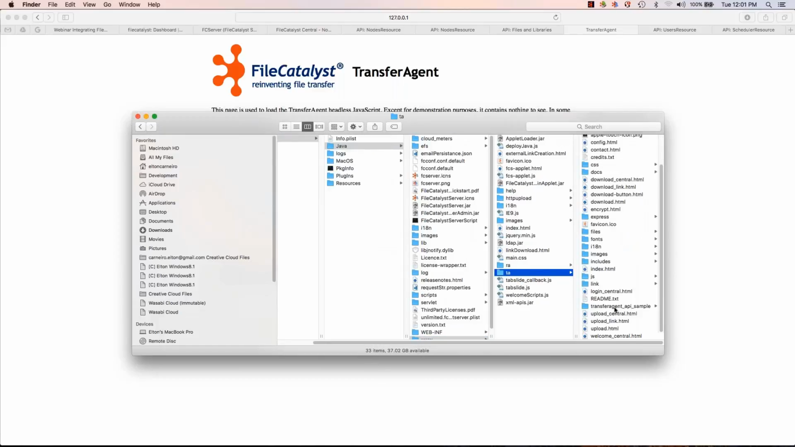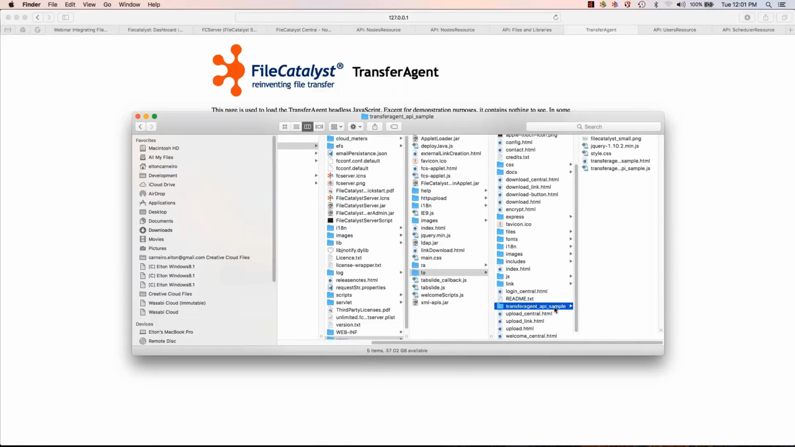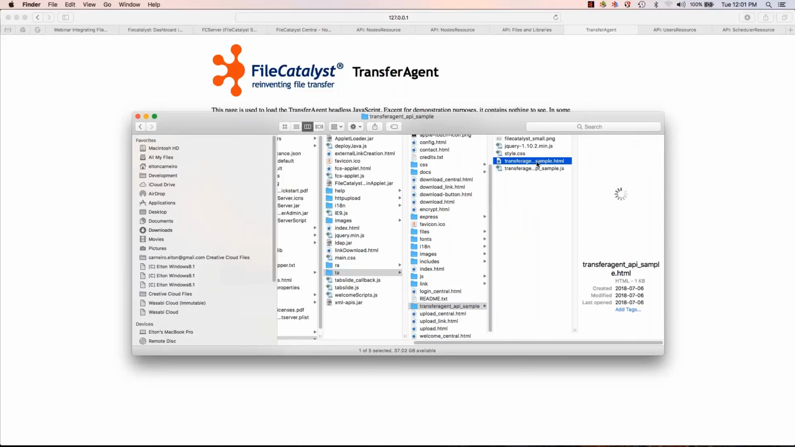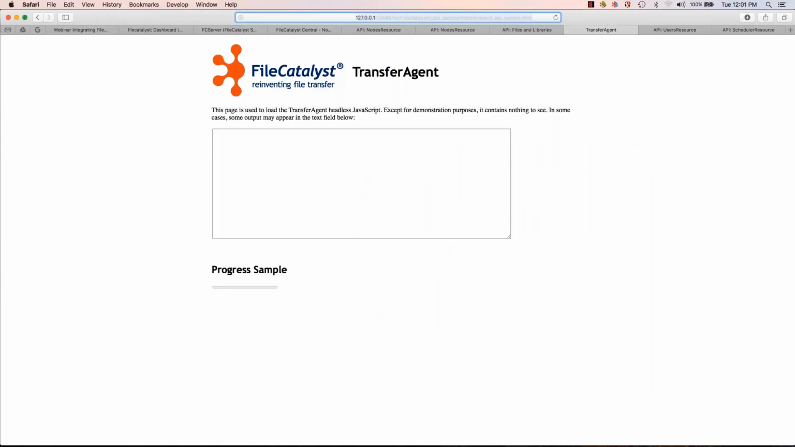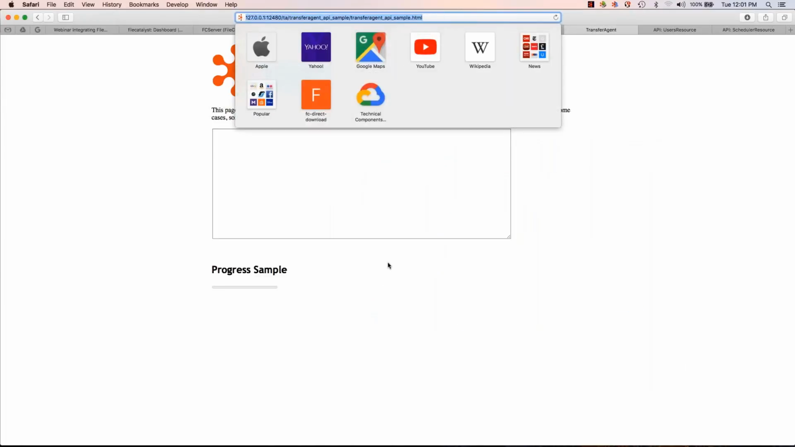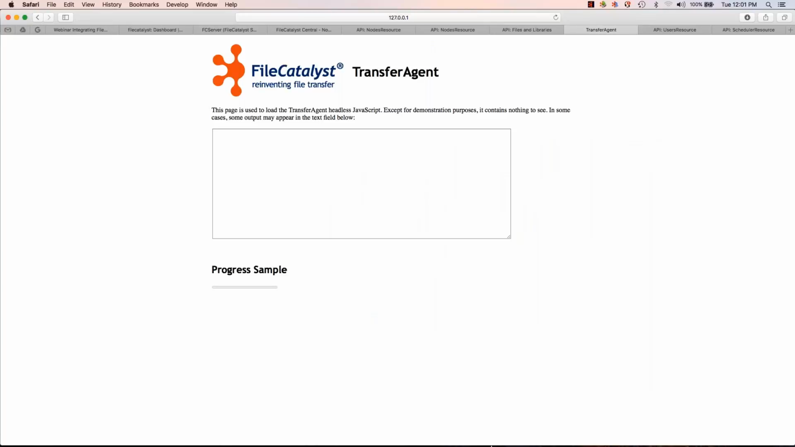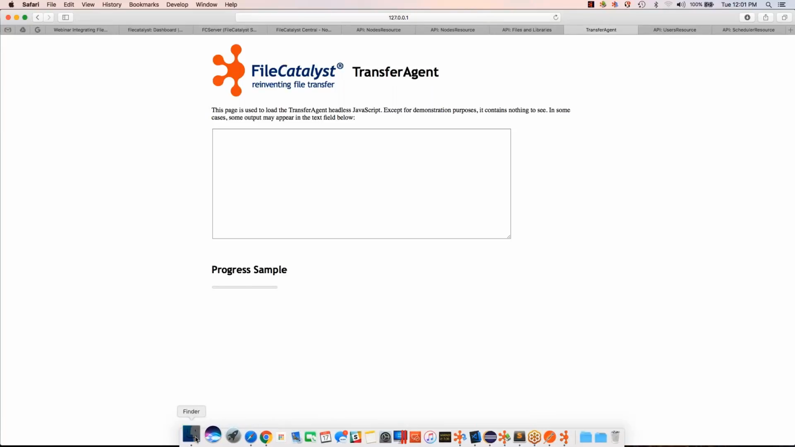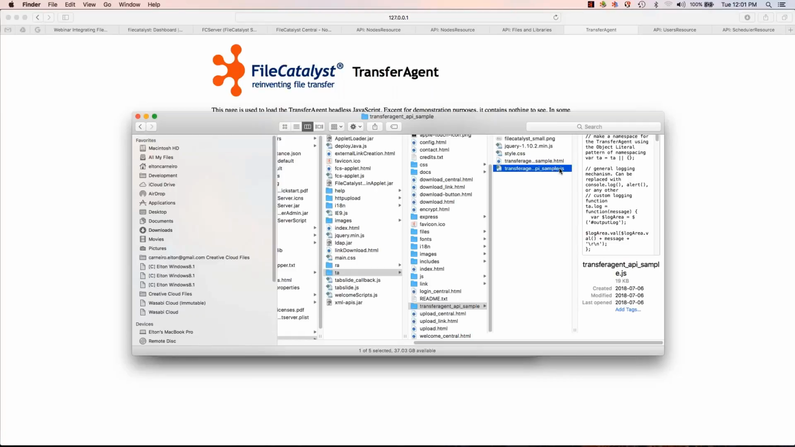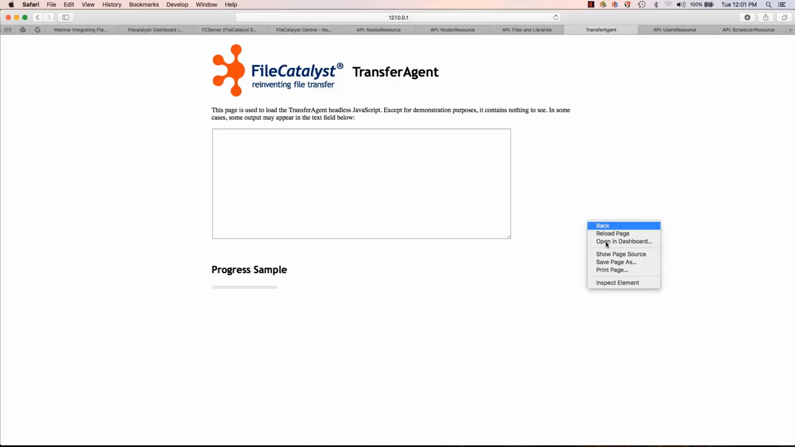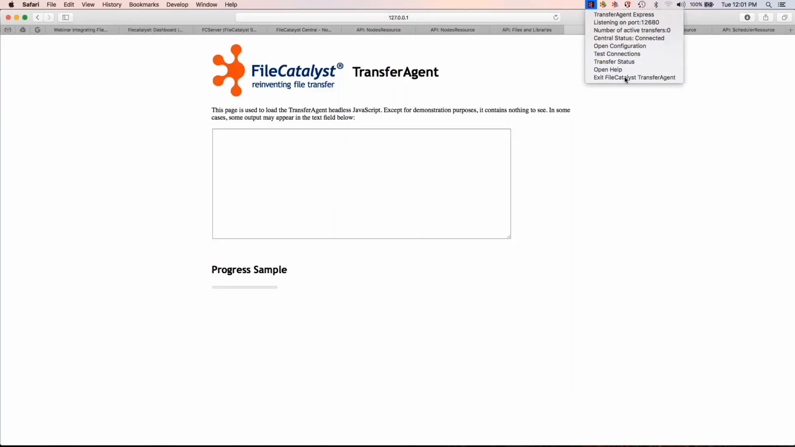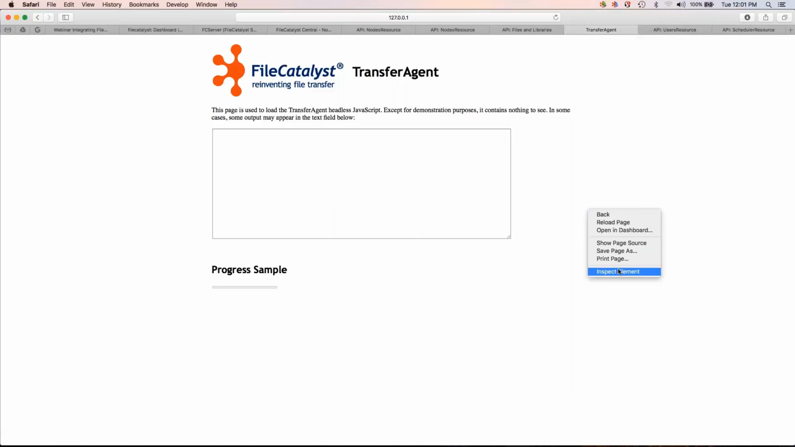If you look under TA, we have a transfer agent sample, transfer agent API sample, and then we also have a transfer agent API sample HTML page. If you open this up in a browser, you'll see a page like this. If you want to play with the JavaScript API, you can take a look at all the functions we expose in the JS file. But one easy way to interact with this is, let me shut down the transfer agent so I can show you a simple way to invoke it.